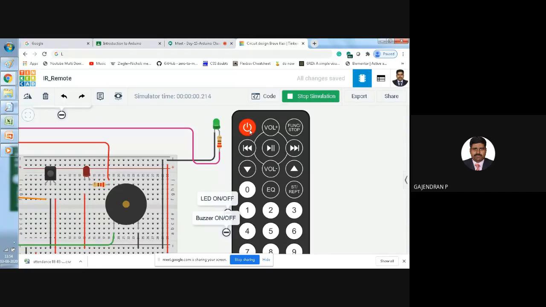Power on. LED is on. Make the LED to on. On. Press it once again. It's off. Check the buzzer. Yes, buzzer is on. Again, press the buzzer button. Same for the fourth button. It is off. Now the on-off control, power on control is okay.